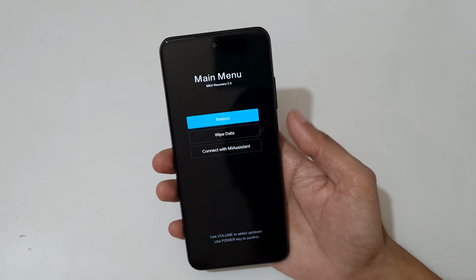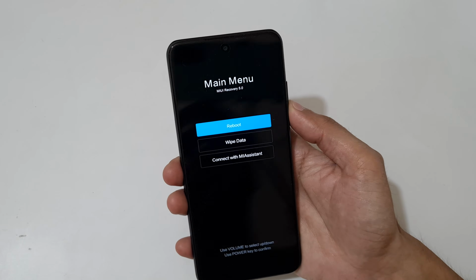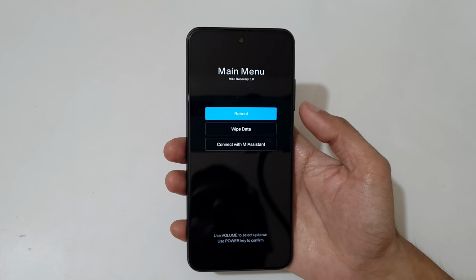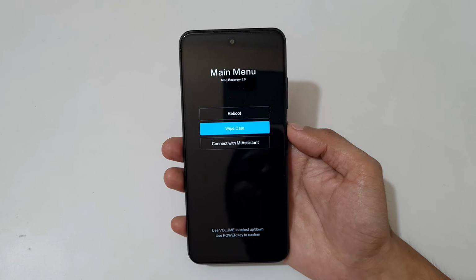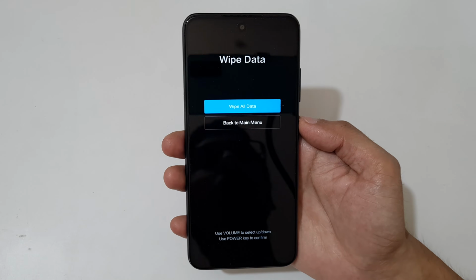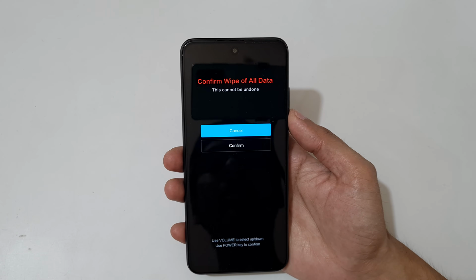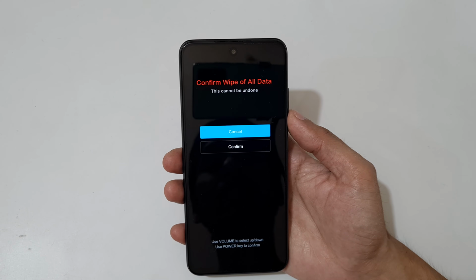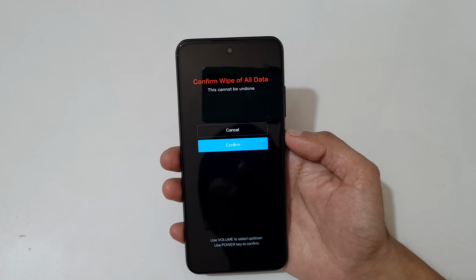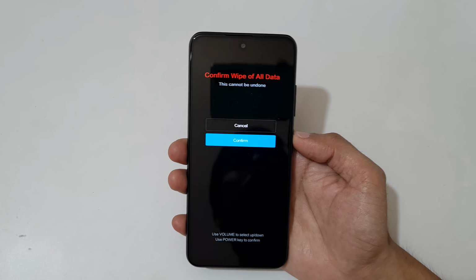Okay, so you can see now volume rocker is to move up and down, and power button to confirm. Okay, now go to wipe data and confirm, and you can see wipe all data. Go to wipe all data and confirm, and you can see confirm wipe of all data. This cannot be undone. Go to confirm and confirm it.